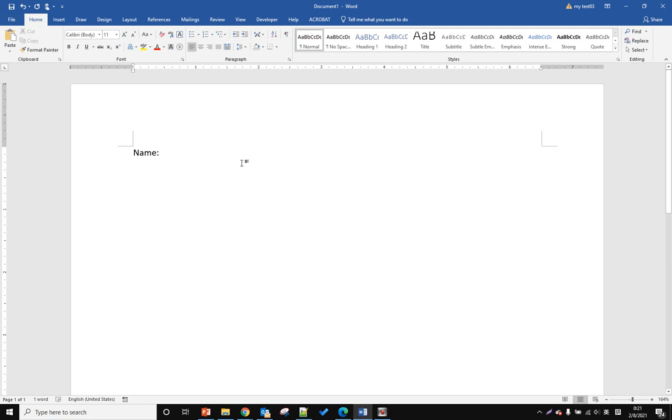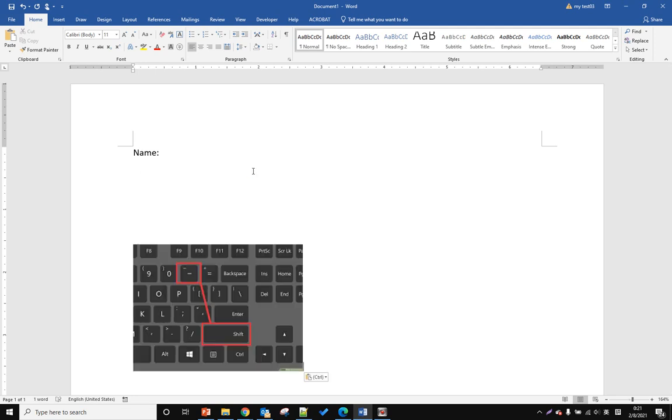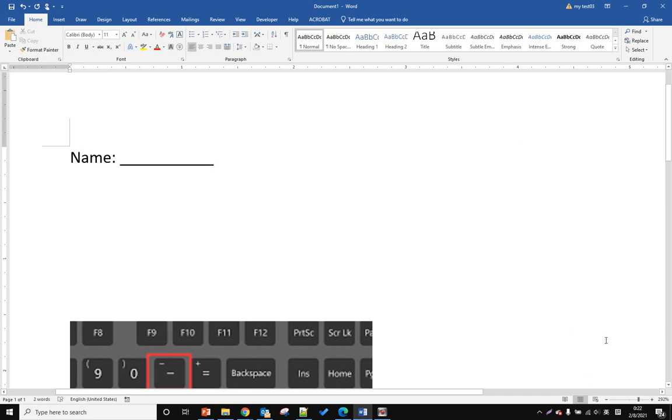So what you need to do is, let me make it. You hold the Shift key and press the underscore key. Then you make a line. After that, let me make it bigger.